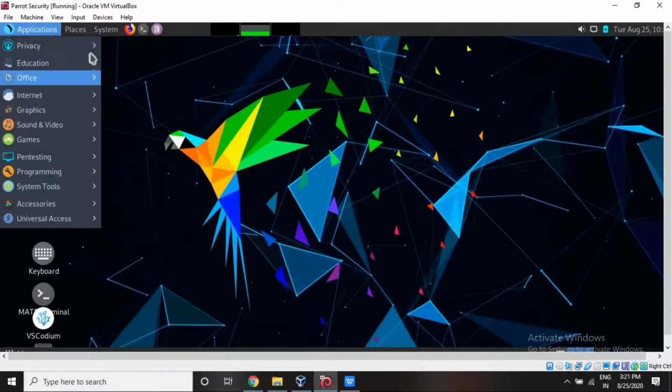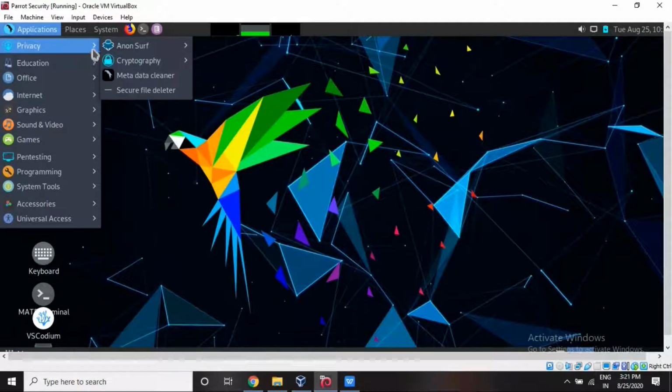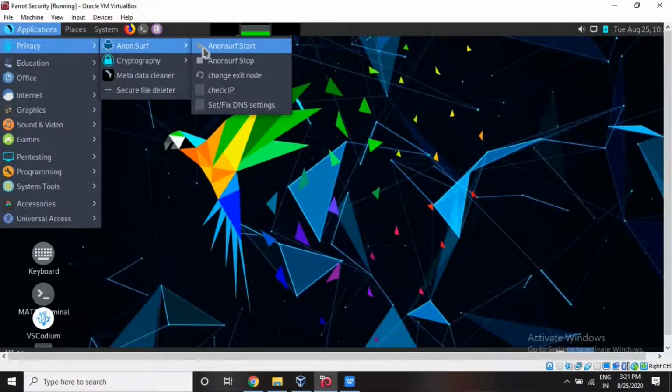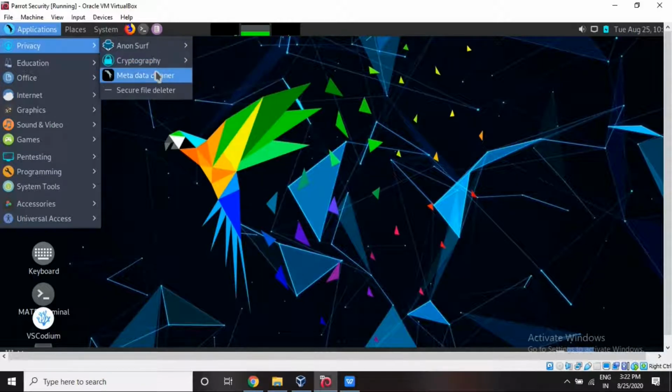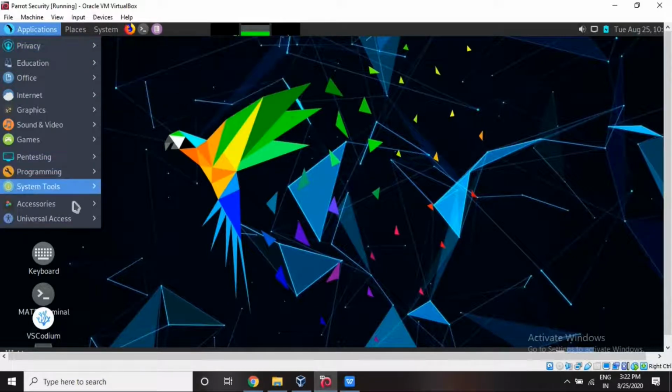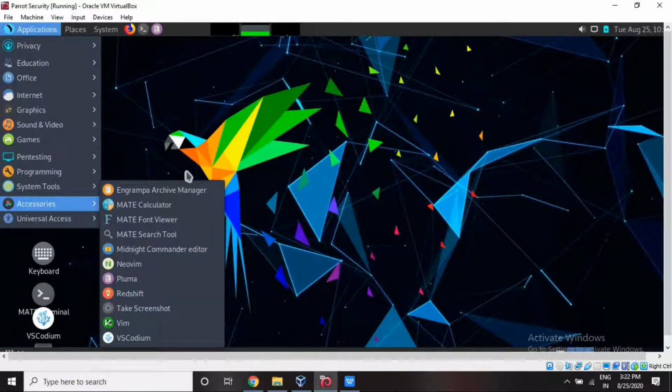And here are some new tools which are not available in Kali. You can see here Anon Surf, which uses the Tor network to make you anonymous. This is not available by default in Kali, so if you want to use it, you have to install it. After this, there is also cryptography, so you can get the encrypted pad. In this way, these are some new tools which are not available in Kali. So these are some reasons due to which Parrot is in second place.